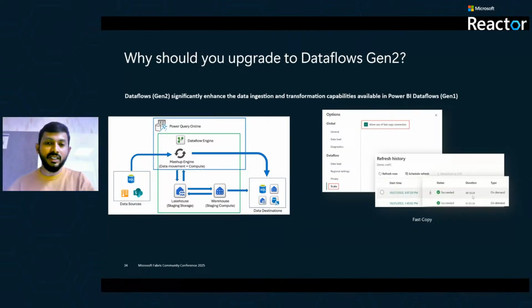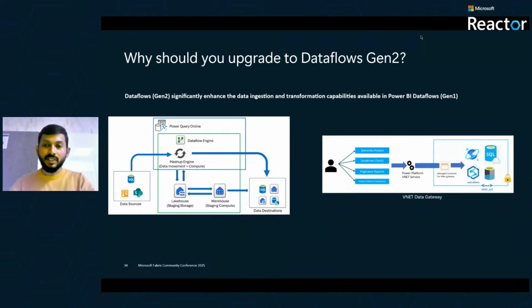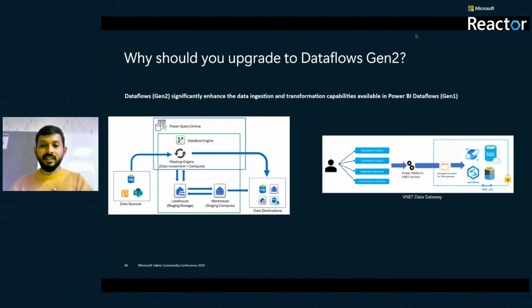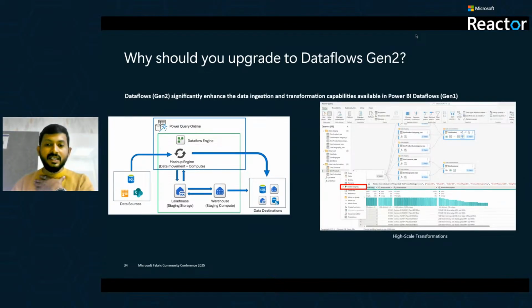Probably we can just quickly go through that. Yeah, first is fast copy. We've already spoken about that. Second one is the VNet gateway, right, which is used for enabling secure access within your virtual network. It can be used for connecting to private endpoints, on-premise sources managed by VNets, right? The next one is high scale transformation. We already spoke about staging. We covered that part as well.